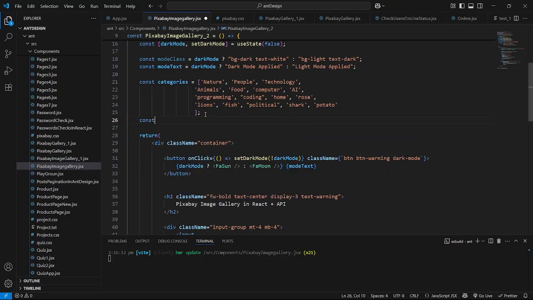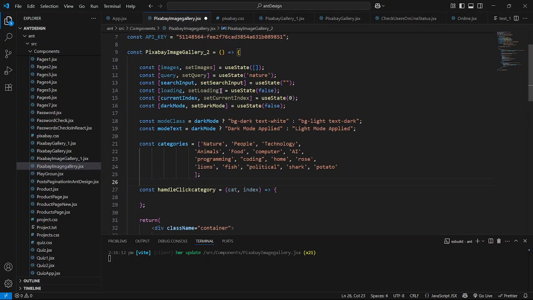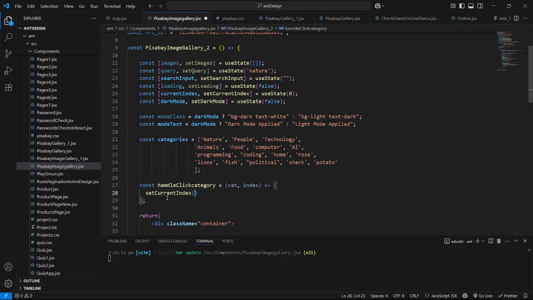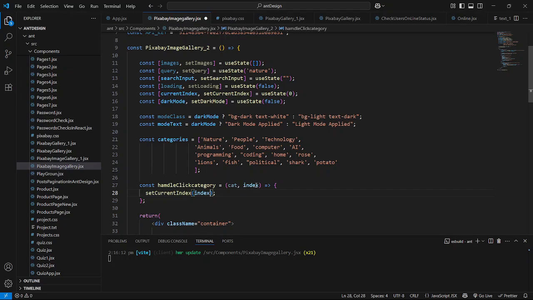So create a const, paste it here, and as of now just give here equal to, I'll use here the anonymous fat arrow function. Okay, and guys, as of now let it be. But just come here, copy this, set current index state variable, and just paste it here, and now just pass here this index. As of now, just save the file, have a look in the browser.